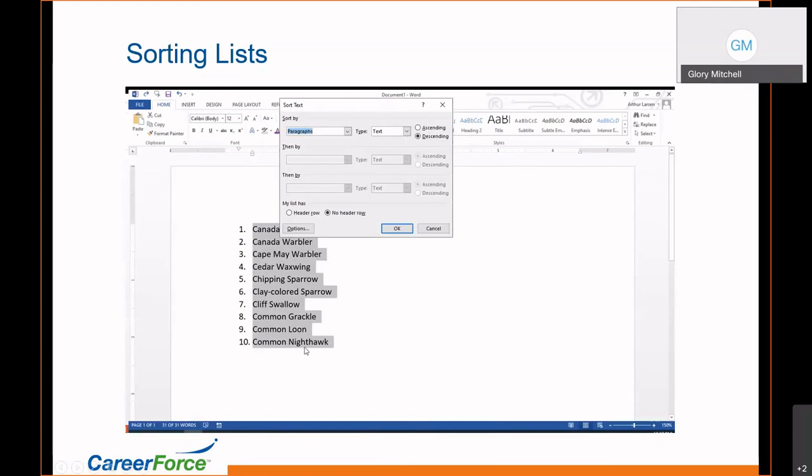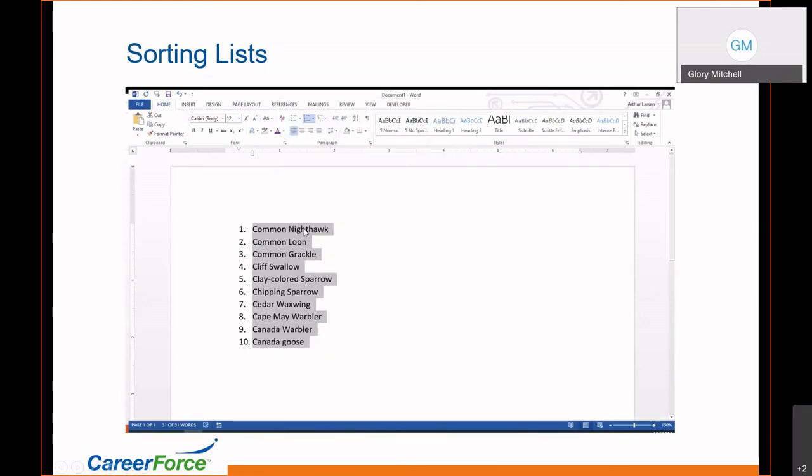So notice that Common Nighthawk is number 10. If I click OK, Common Nighthawk is now the first one because it's reverse alphabetized, but it also renumbered for us. So just a quick and easy sort that's available very, very quickly.